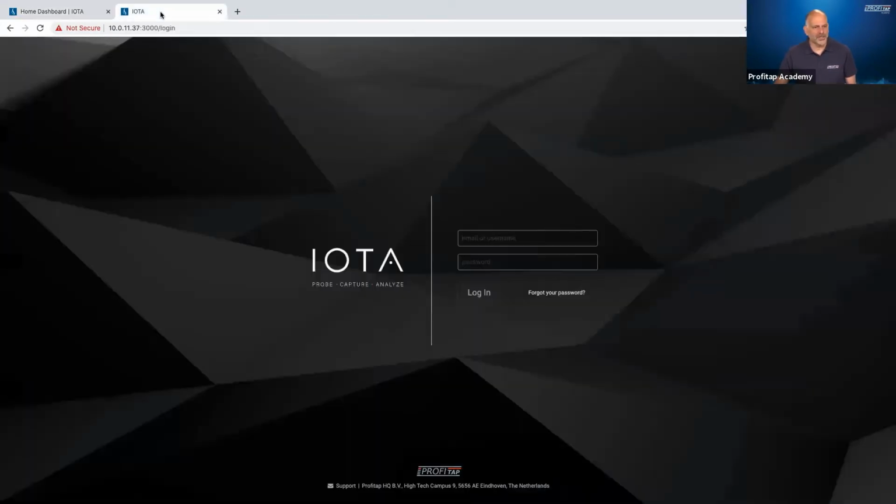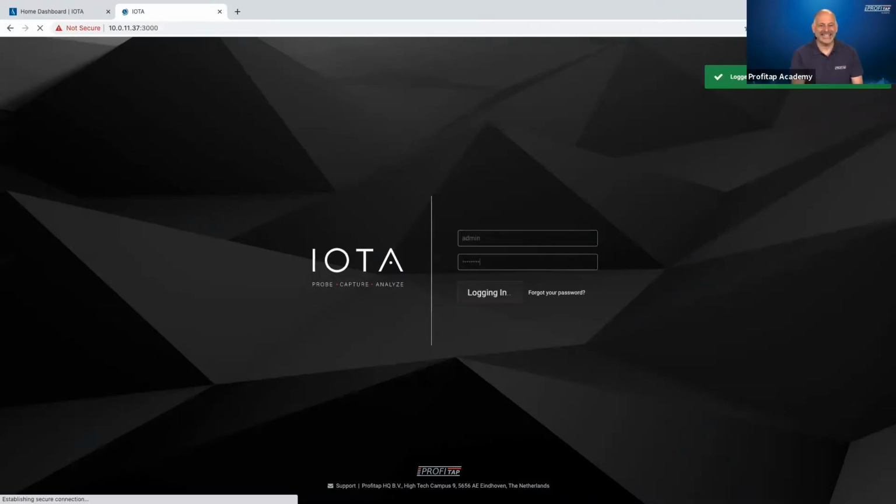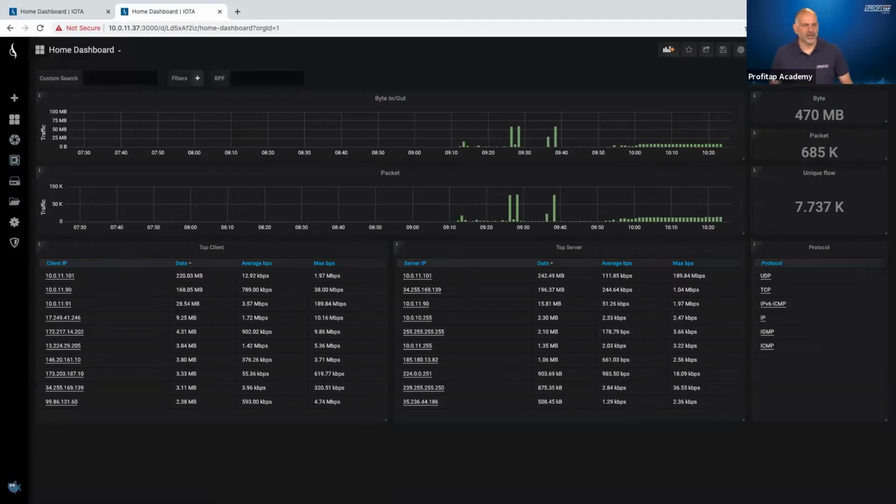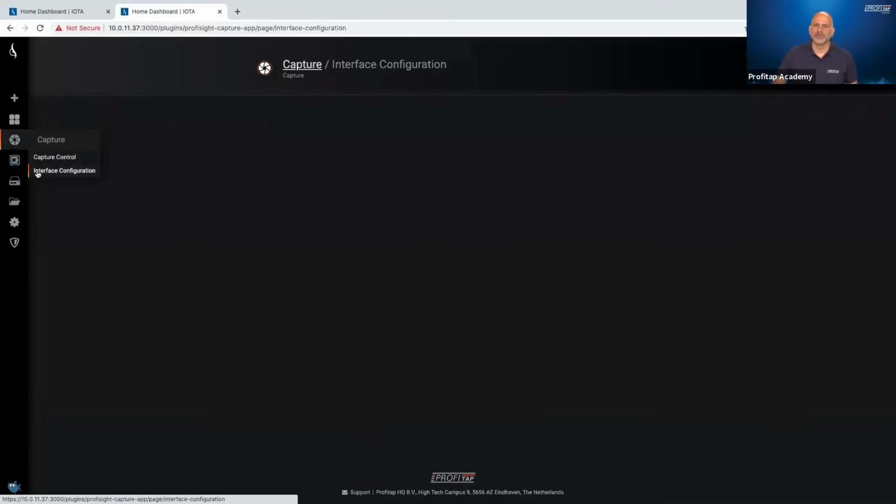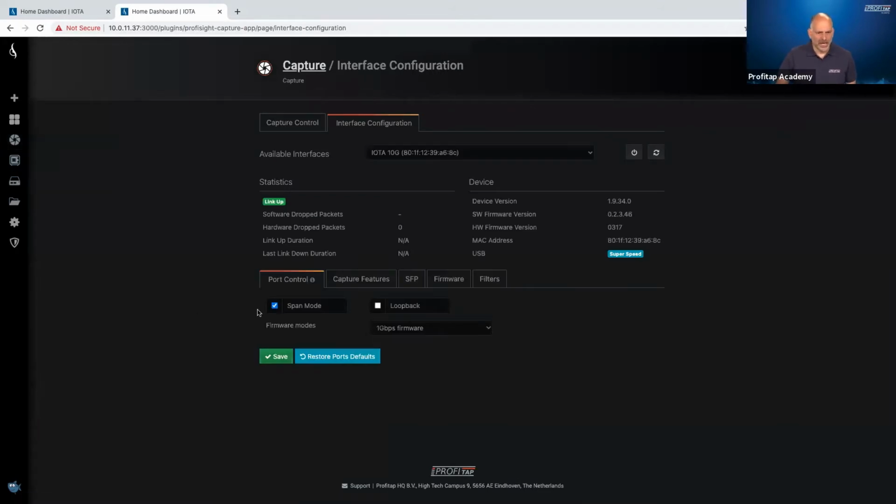Now, while we're on this screen, I'm going to jump over here to my 10 gig IOTA. We're going to go to that same screen. I just want to show you on the 10 gig IOTA a couple of the differences here. And that is, well, one of the things that's the same, and I hadn't touched on this yet, is our span mode. I keep talking about span mode or inline mode.